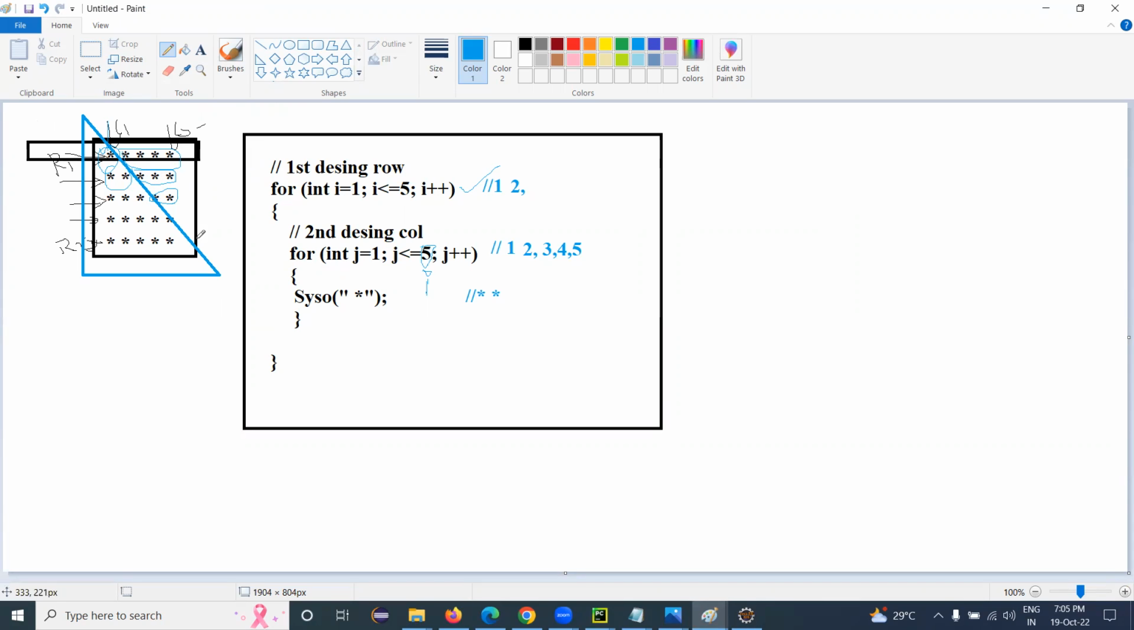Okay, I got it. It depends on incrementing, step by step. Not only this logic, you can follow different logic also. This logic is very easy, basic.